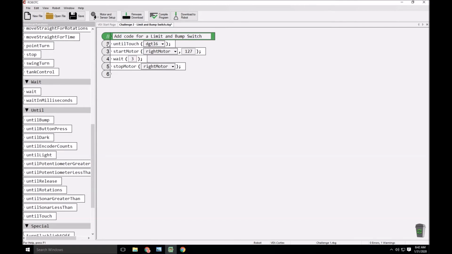Okay, so back to our until touch. Now we need to tell the until touch command what port to look for. Well, as I mentioned in our previous assignment and video, you don't have to worry about setting up the ports yet. We'll do that later. Right now is just about figuring out how to use commands. So click on this arrow, and we want to come down and find limit switch. And there it is right there. So we'll just click on that, and then that is all set right there.